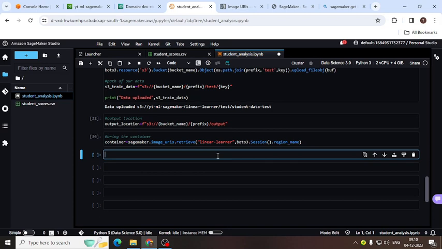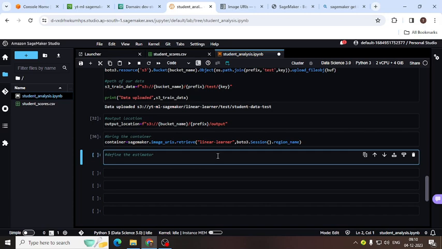Now what you need to do, we have to pass the type of instance we want to use while training the model. So let's pass something to work on it. Let's define the estimator. Define the estimator here. Give it a linear, sagemaker.estimator.Estimator.